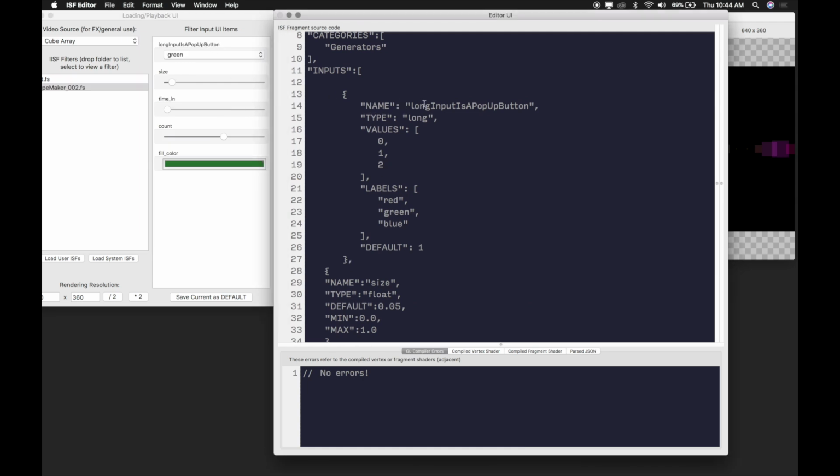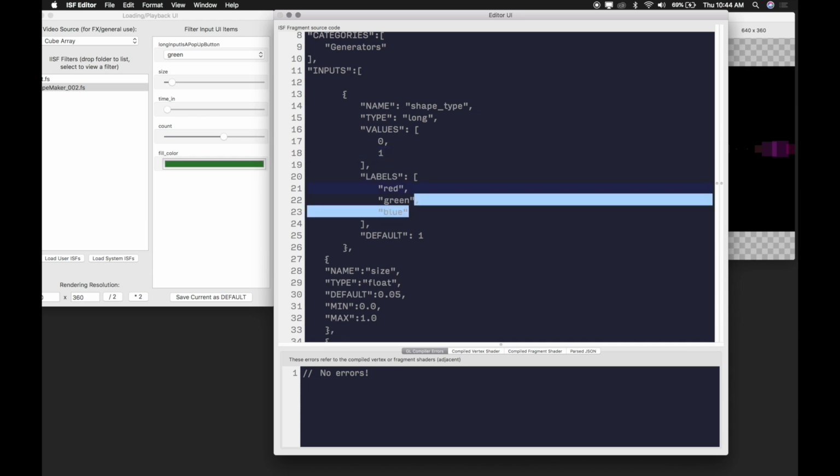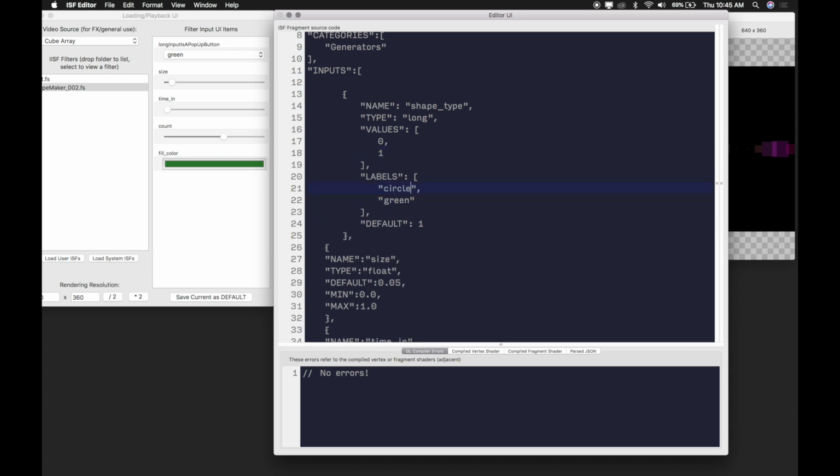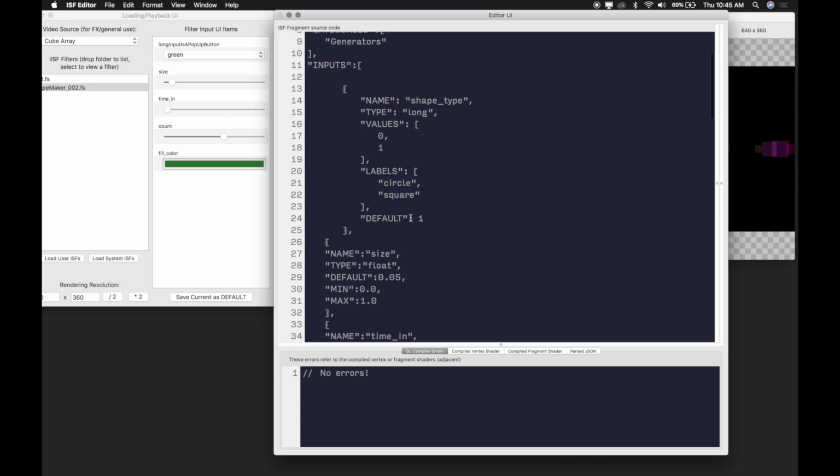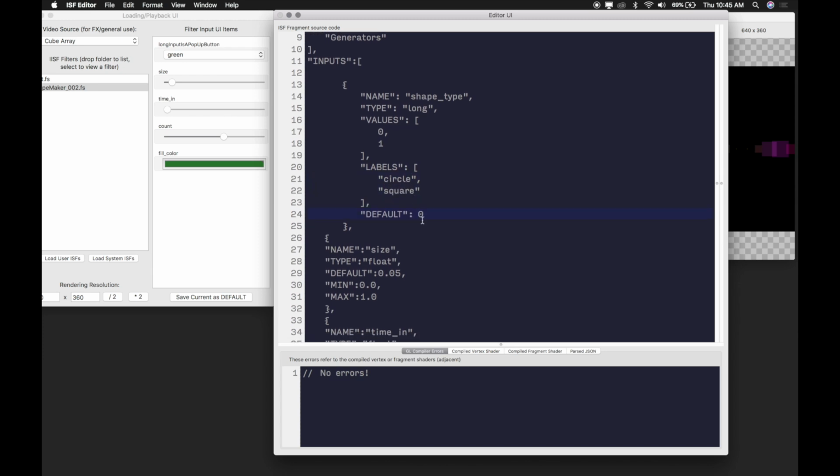So let's read this. Okay, so we've got a name, and instead of this being long input is a pop-up button, this should probably be shape type, maybe, I don't know, shape type. This is up to you. Now the type is going to be a long, and it's going to have some values. So the values are 0, 1, and 2. And then these labels are just used for the interface. So what it's going to return is actually these values. So you just test against 0, 1, or 2. And actually we don't want 0, 1, or 2. We just want 0 and 1 for now. And instead of red, green, and blue, we want this to say circle and square. And then we choose a default, and let's have it default to the circle.